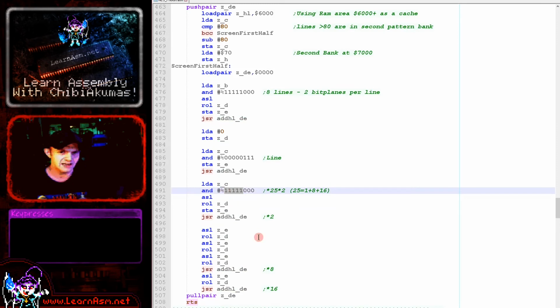We take the remaining bits of the Y line and we're going to multiply them by 25 times 2. Why 25 times 2? Well, because they're already effectively multiplied by 8, for the 8 lines, because we're skipping the bottom 3 bits. We need to effectively multiply by 2 because there are 2 bit planes per tile, and there's 25 tiles on a line in our virtual screen. So that's why that multiplication comes in.